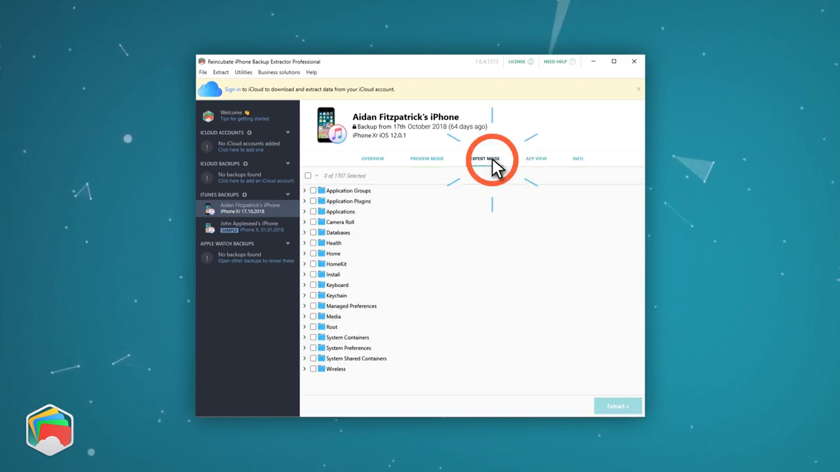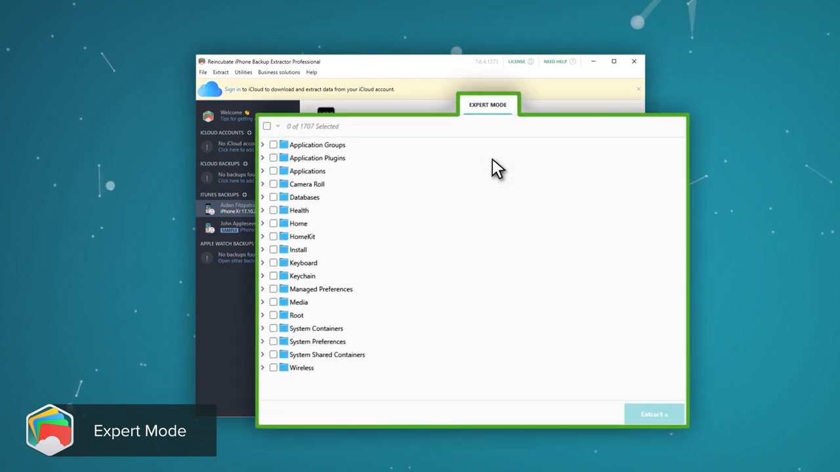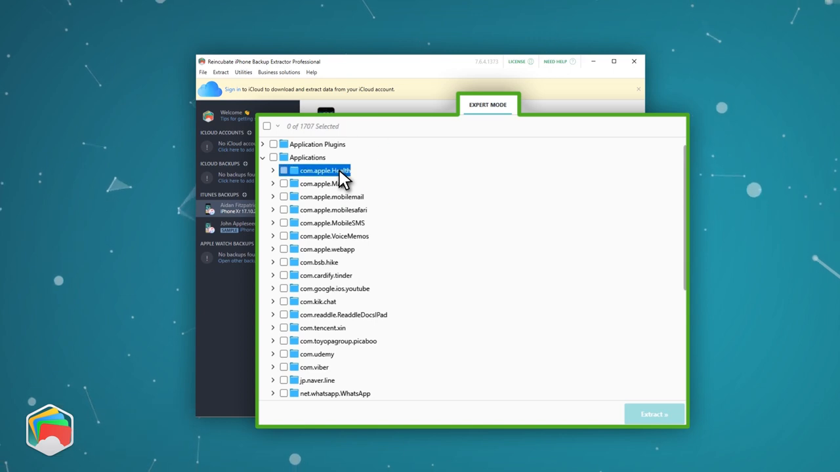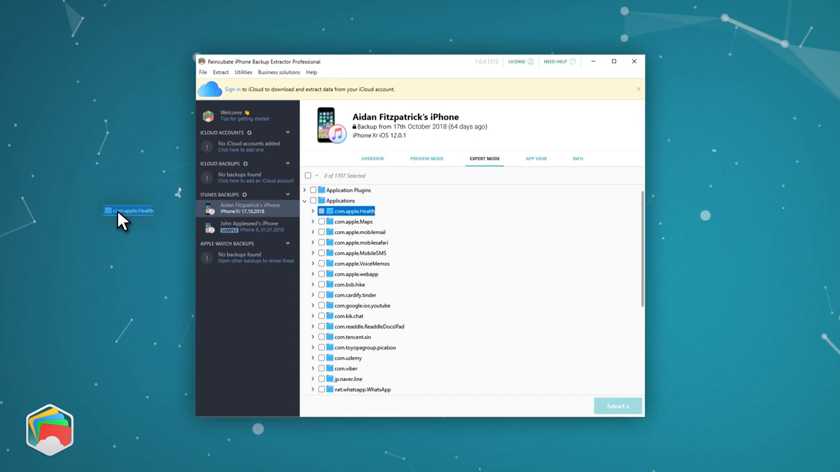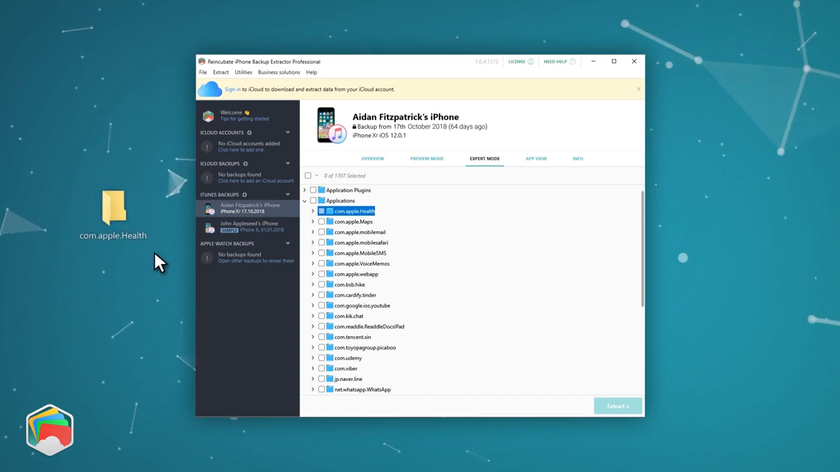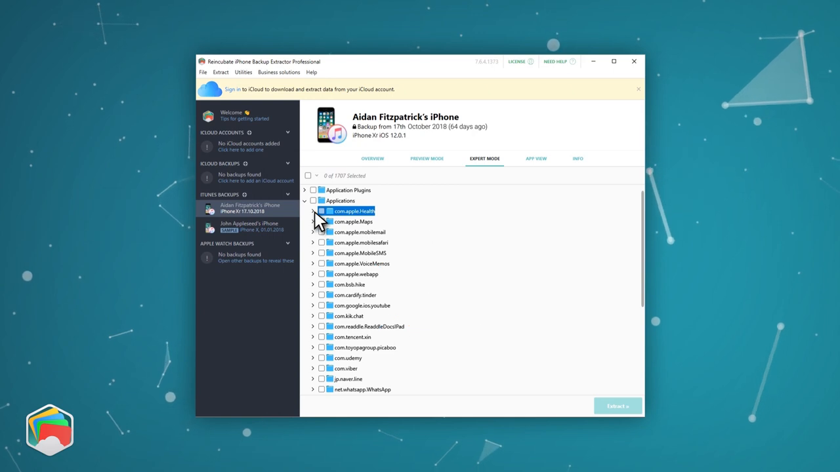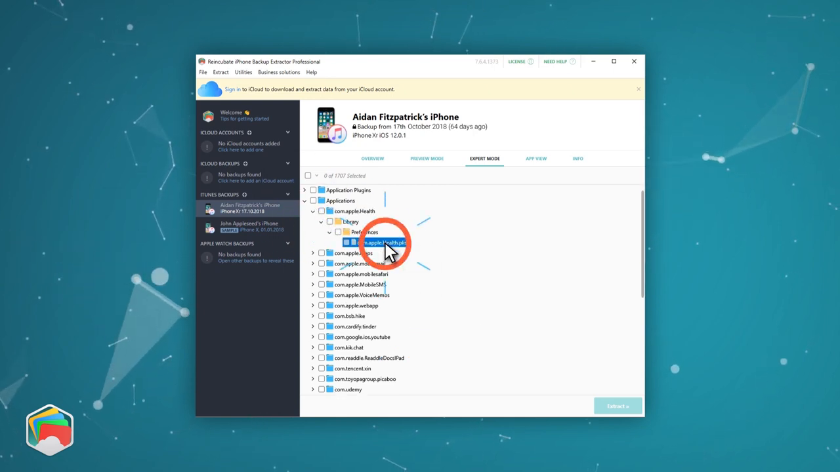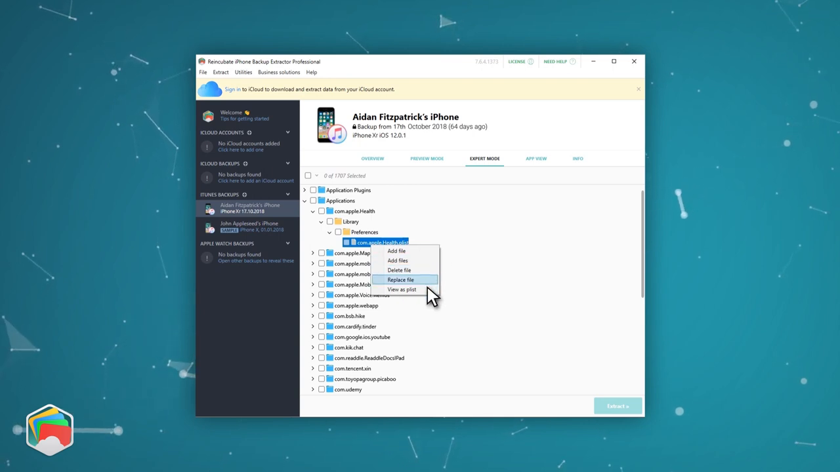If you'd like to get advanced, you'll see there's an Expert Mode tab. If you select that, you'll be able to see every file and folder contained in your backup. In Expert Mode, you can drag out any of the files and folders you'd like to examine. It's a great way to closely examine everything that's in your backup. There's more that Expert Mode does, though. You'll see you can right-click on files to replace, delete, or view them. There's even a built-in viewer for plist files, which you'll see are common in backups.